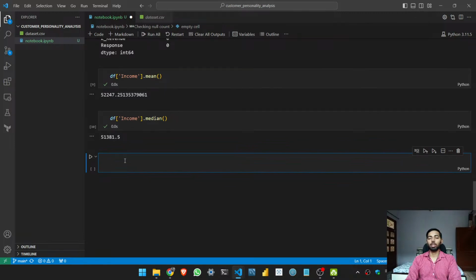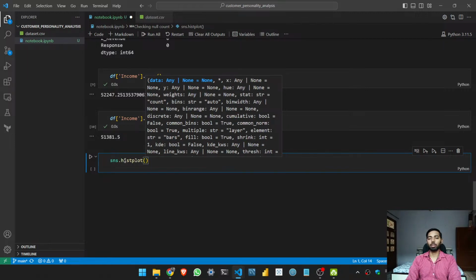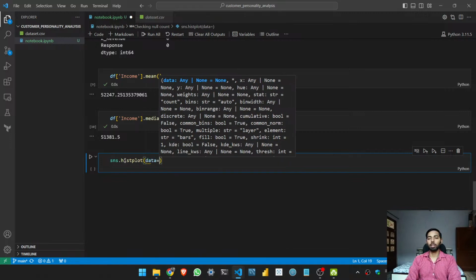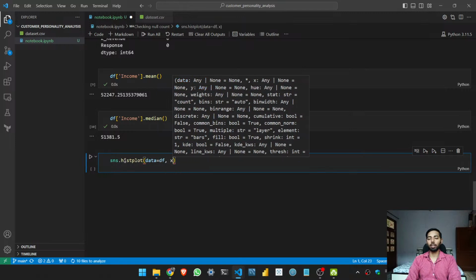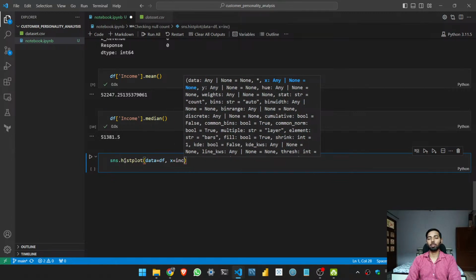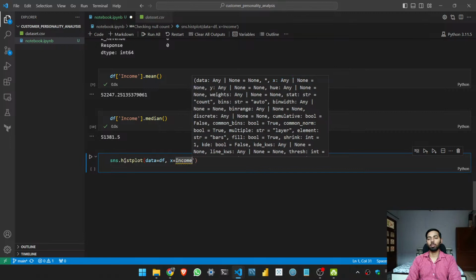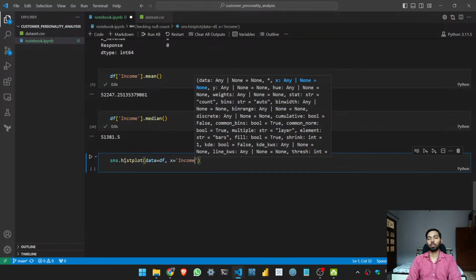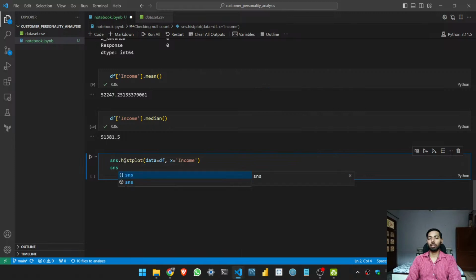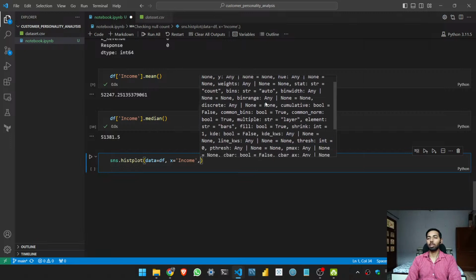Let me do one thing. Let me create a hist plot, sns dot histplot, and here we have to give our data, and our data is df, and x-axis is our, you can say, income, and also let me create a smooth line.